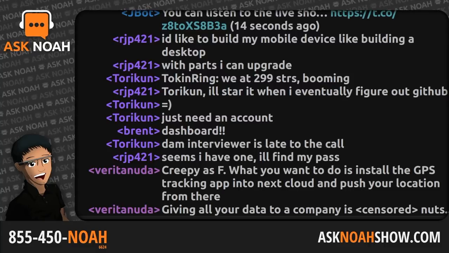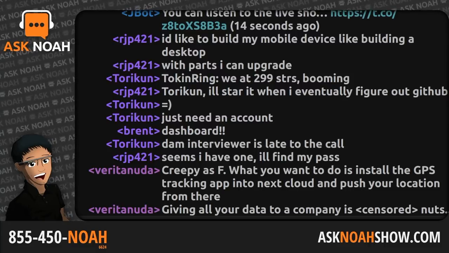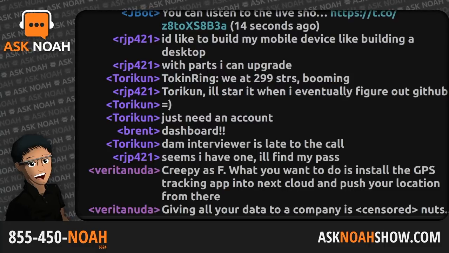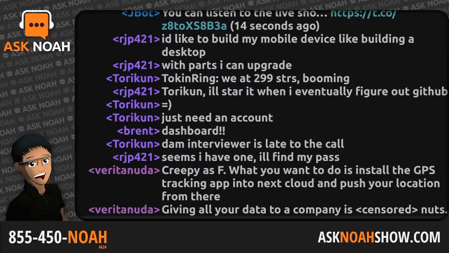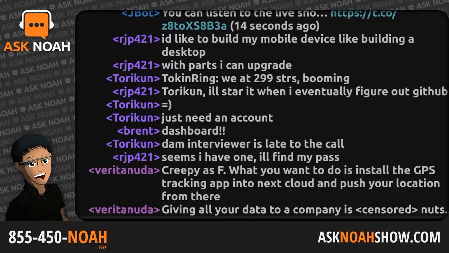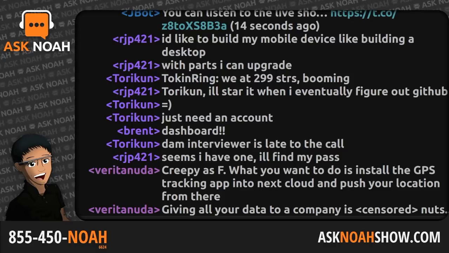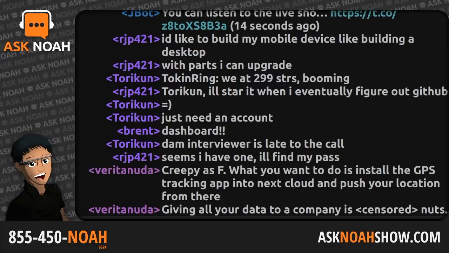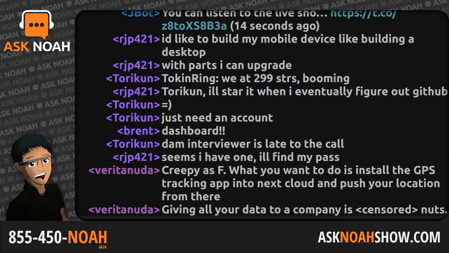Now, the fact that one spouse would want to get alerts about every time their spouse leaves the house or arrives at a location, and what their speed was and what path they took and where their driving history was, obviously, that's a little over the top and it is creepy. And the chat room's pointing it out. That's creepy. Why would you want to do that?